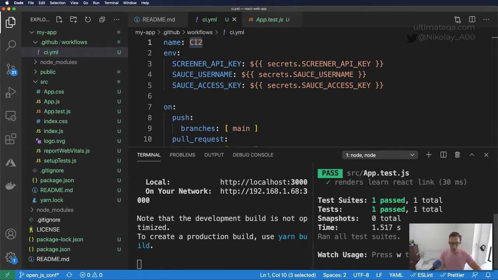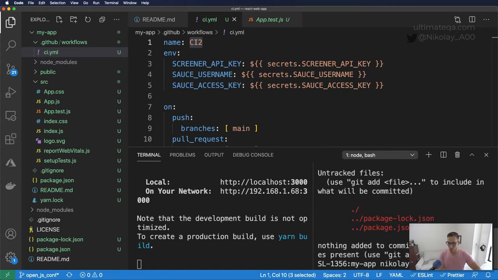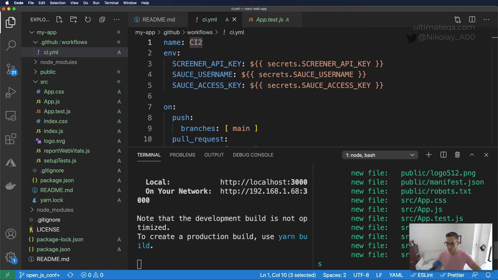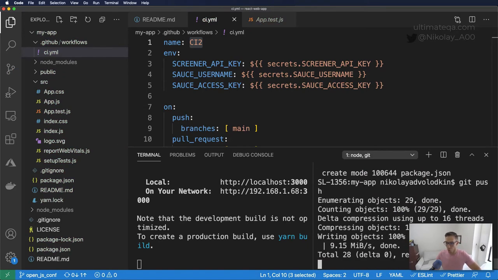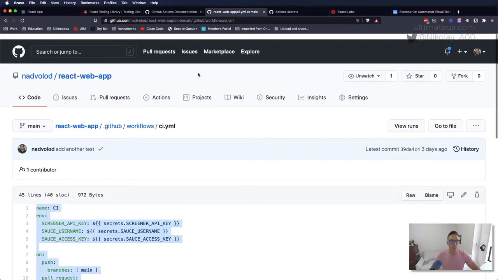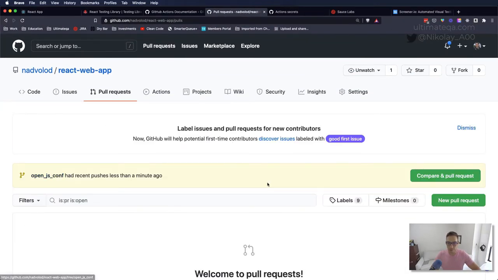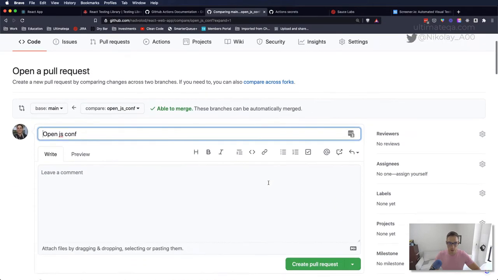Let's quit our tests and do a push. And once we do a push, that should start executing our CI pipeline. Let's come and take a look at that. We'll see that I have this new branch open, so let's go ahead and do a PR with this branch.